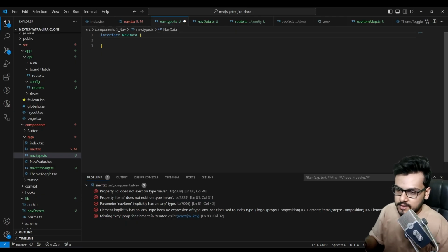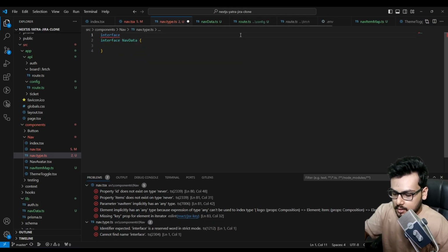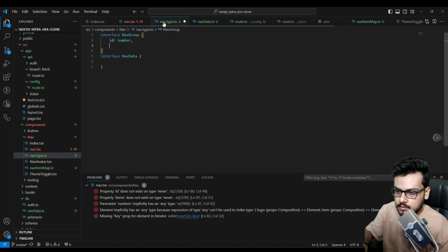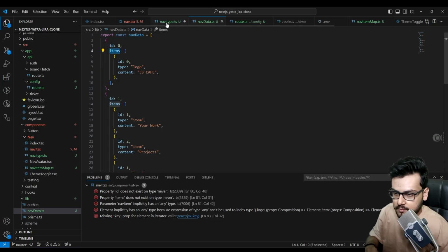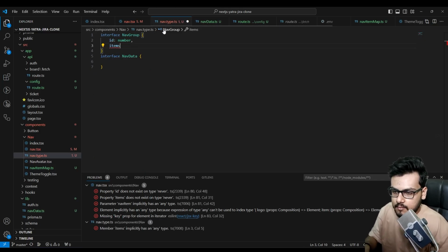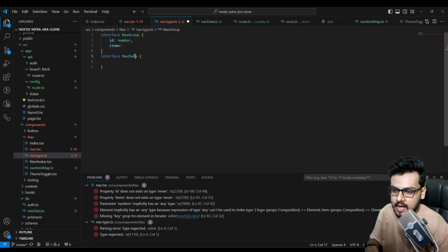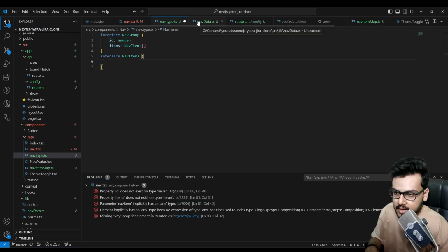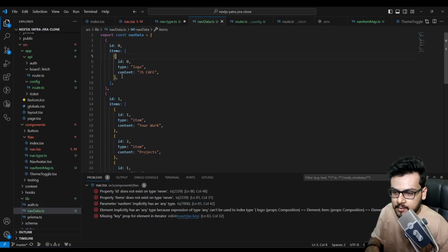So first of all, let's create an interface of nav group. Let's keep it as N capital, nav group. A nav group has an ID, which is a number. It has items, which is like an array of nav items. So let's create this as nav items, and I'll say this items would be an array of nav items, and a nav item would be something like ID, type, and content.